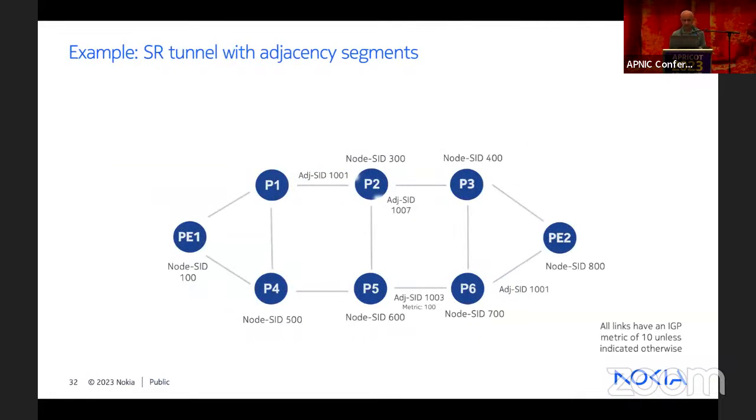Okay. Right, so let's look at an example here. So my network's growing a bit bigger. I've added a few more nodes here. So in this case, once again, we've got P1, P2, and we've got 6 P routers in the network. Now, all of these routers have node SIDs associated with them, right? You can see them. We've configured them. Node SID 100 here, 800, and so on.